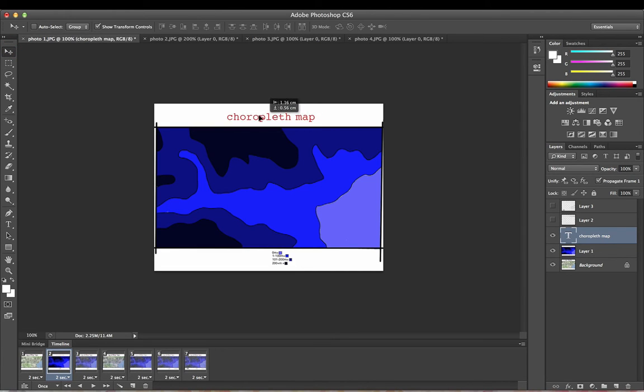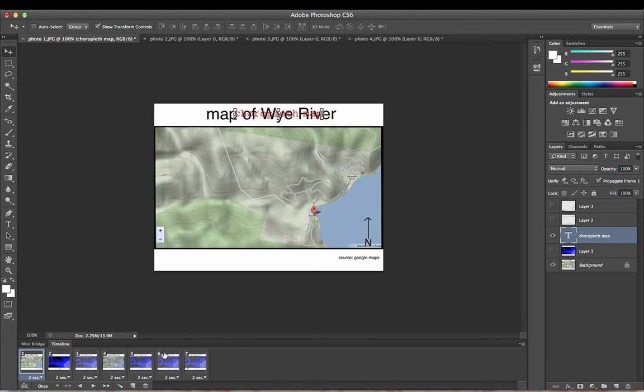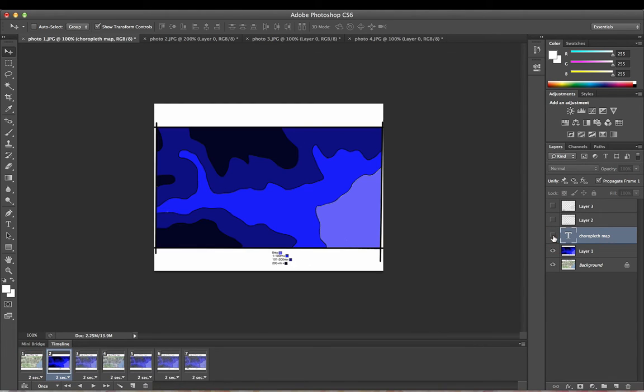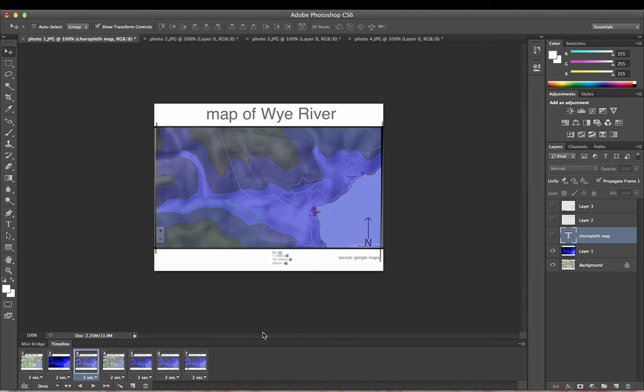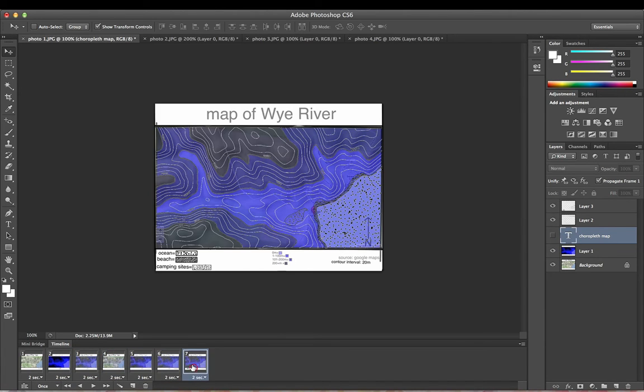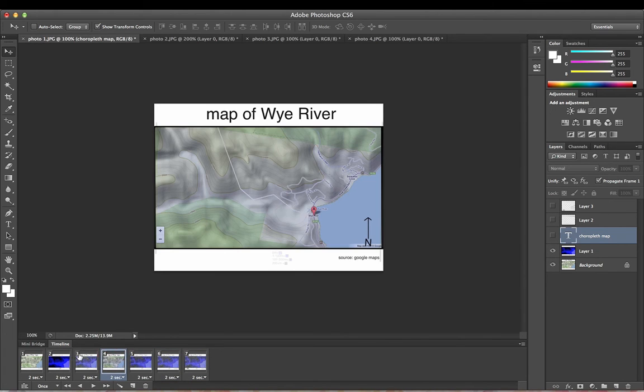Maybe center that. So again, what's going to happen now is, if you can see that, it's going to say it on every single layer. Yep. Because we need to go back and say, right, on this layer, I don't want to see that. On this layer, I do want to see that. On this one, we don't need it anymore. Don't need it, don't need it, don't need it. Okay, so that's cool.